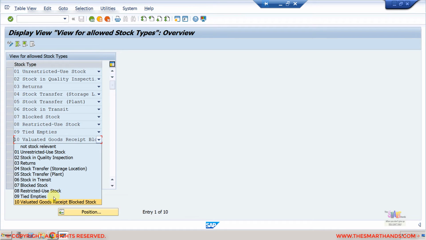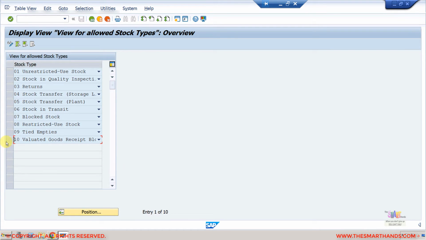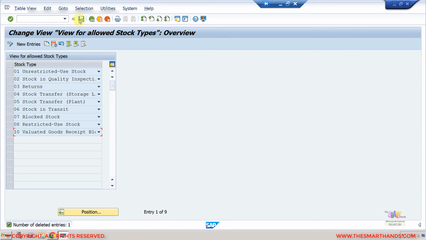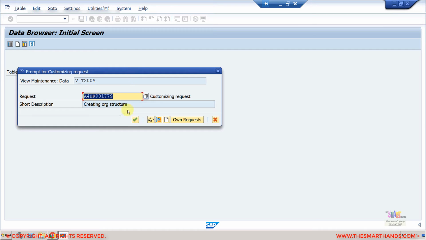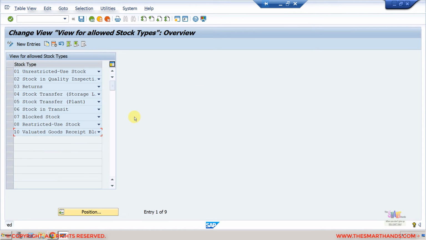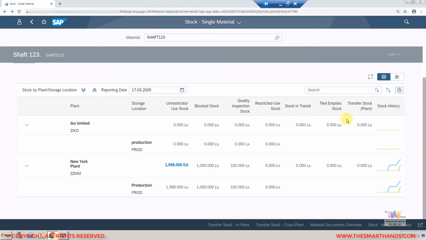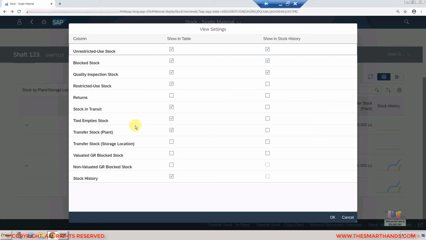So here we've got a maximum of 10. For example, this tied empties, my company doesn't want to see this one. I can click on change mode, select the 9 number, click on delete, save it, and select your transport request. Next time when you refresh the screen, it will be removed from here. So this tied stock shouldn't be here anymore.